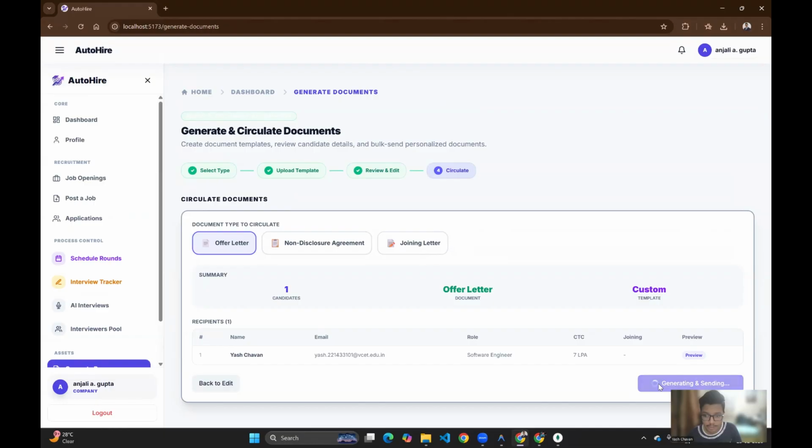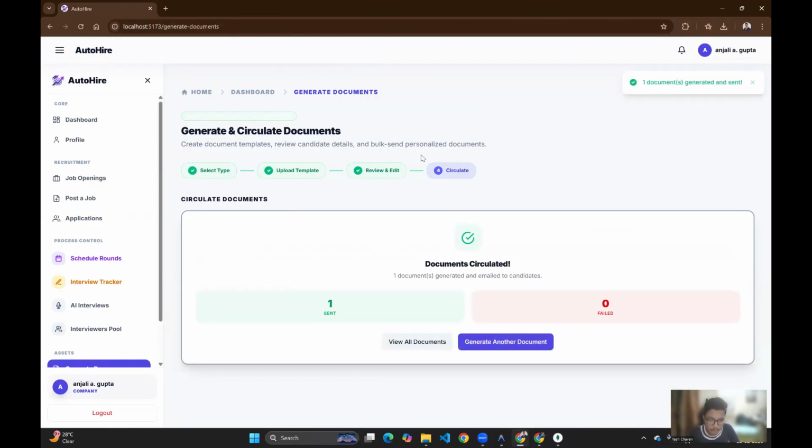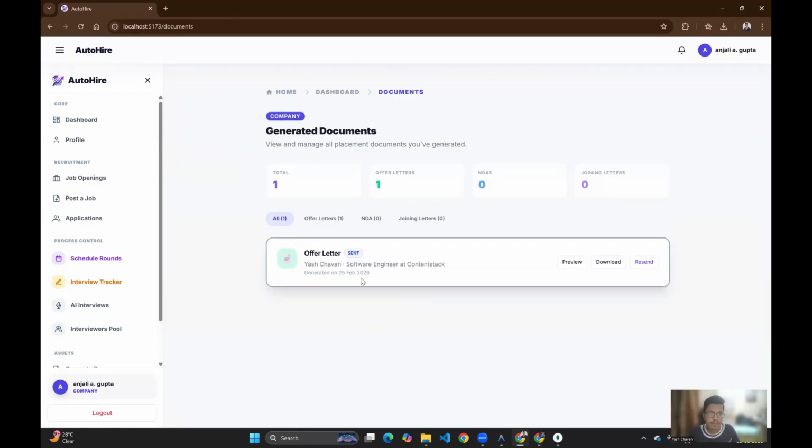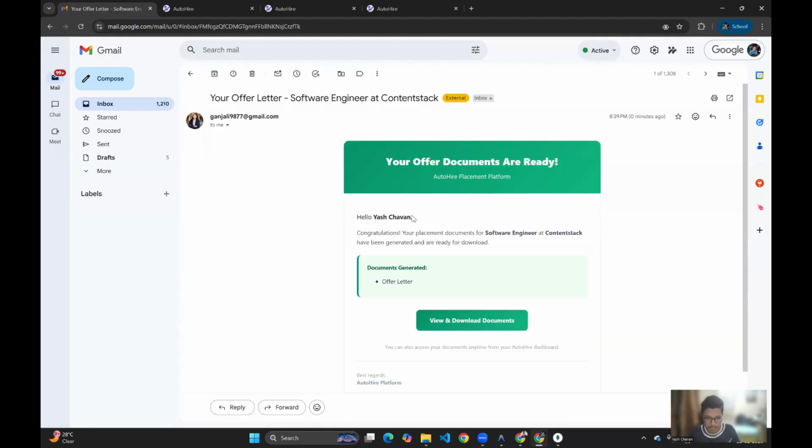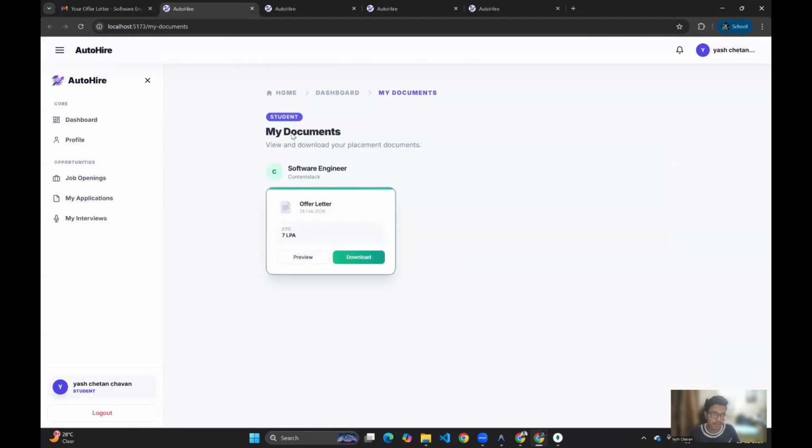Now I click on circulate to one candidate, and you can see that the document is circulated. Okay, so we can view all documents, or we can also generate another one. If we view, then this is the document that we created. If I go to my mail, then I can see that this is the offer letter sent to me by the company. I can also view and download it. So this is the offer letter that I've got from the company. I can preview and download it as well.